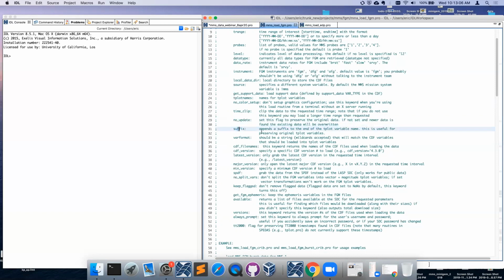We have suffix, which appends a suffix to the end of a tplot variable name as they're loaded. Var format allows you to limit the variables that are actually loaded into memory. We have a bunch of keywords for controlling the CDF files or the CDF versions, like only getting the minor version, major version, latest version, specifying a specific version to load. You can also return a list of the names of the CDF files.